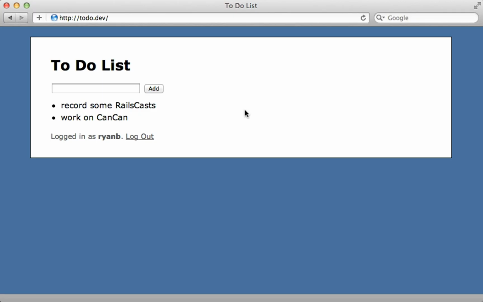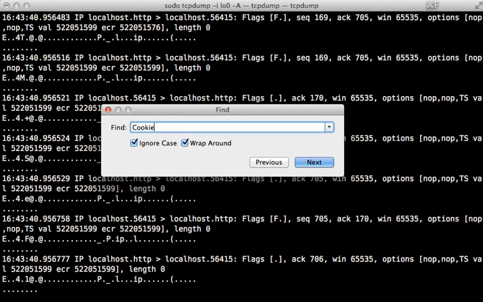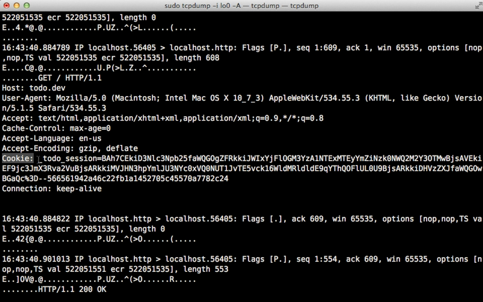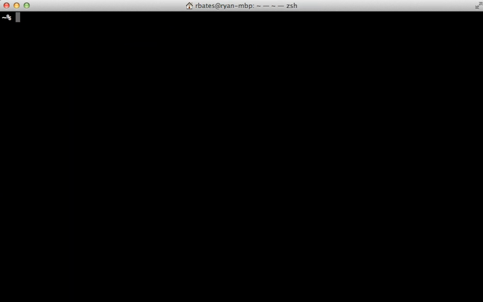Next, I just need to go to my local Rails application where I'm signed in and try reloading a couple of times to generate some traffic. And then back in the tcpdump output, I can do a search for cookie to find the request and the cookie that was used to access my Rails application. So here is that cookie for the session. Now you can stop tcpdump by hitting Control-C, and then with that info, we can make a request.